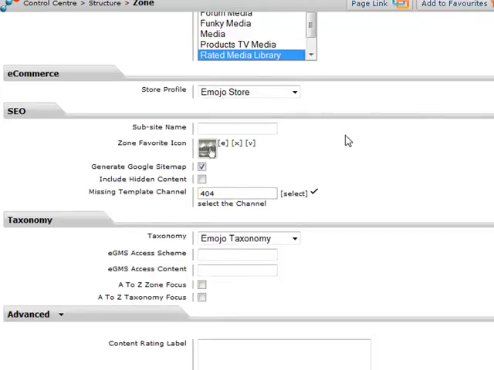Now what we've also done is we said that each zone can have its own site name. We're just running Emojo here, so we don't have to change the site name in this instance. But if, for example, we have a separate site on this called Funky, then I can change the sub-site name to Funky, and then that will show up.